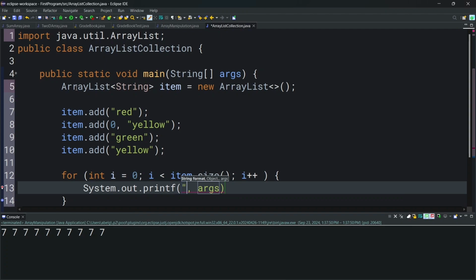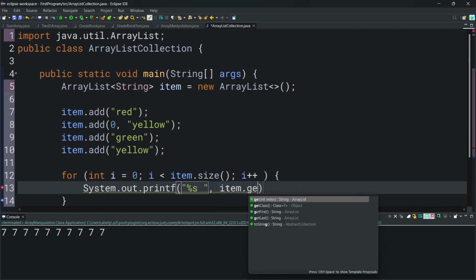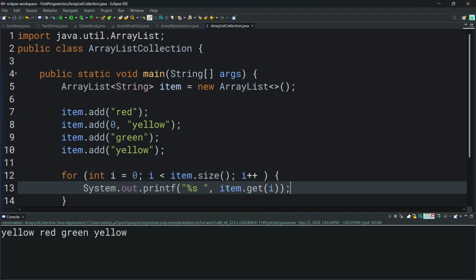And we're going to print out each string. So we're going to have %s followed by a space. Now to get an element at an index from a list, we're going to use the get method. And we're going to pass in i as the index. So now if we save our file and run our code, we get the different elements in our array list.